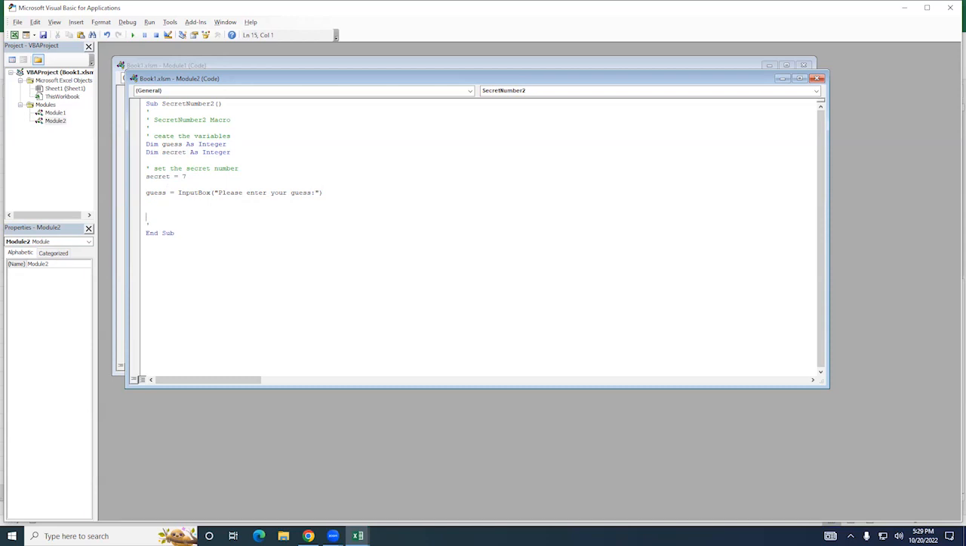Nice. Now, instead of using an if here, we're going to use a do until. So we are going to keep asking the user until the guess matches the secret. Okay. So do until guess is equal to secret.